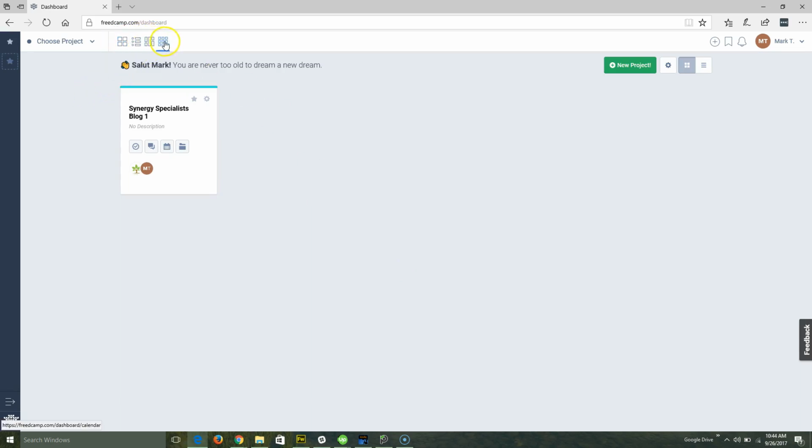Your controls are going to be here and also going to be down on this side here. The dashboard shows all the projects that you're currently invited to or a part of. As you can see right here, we have two people. This is Mark, and this is me, Mark Test.